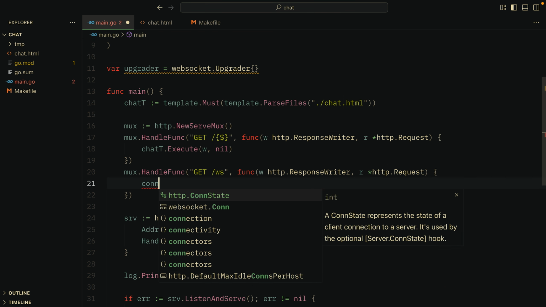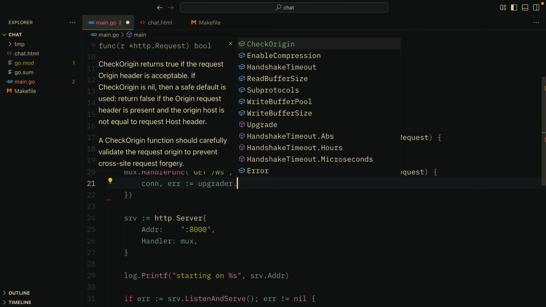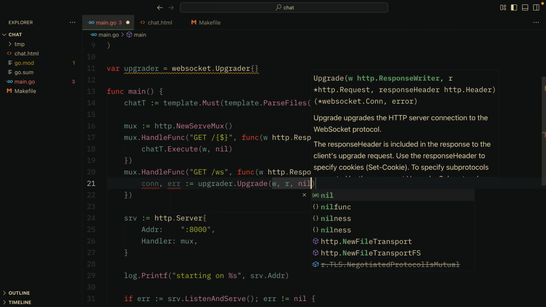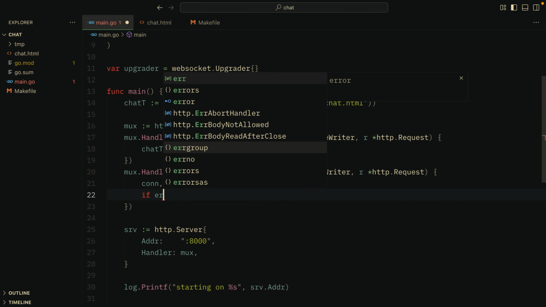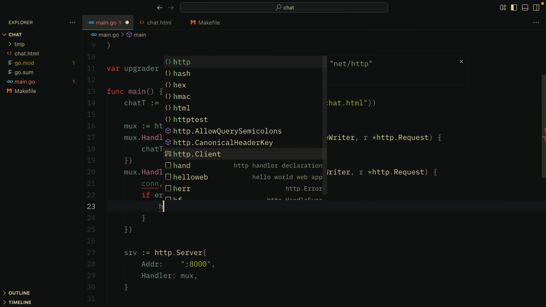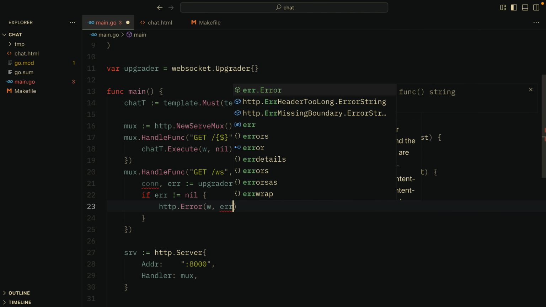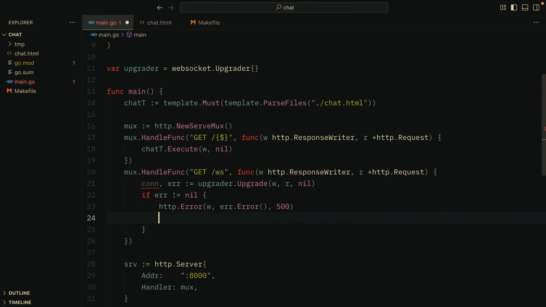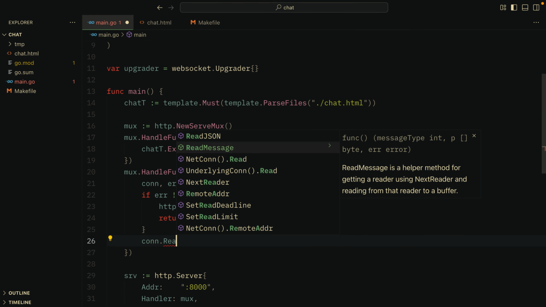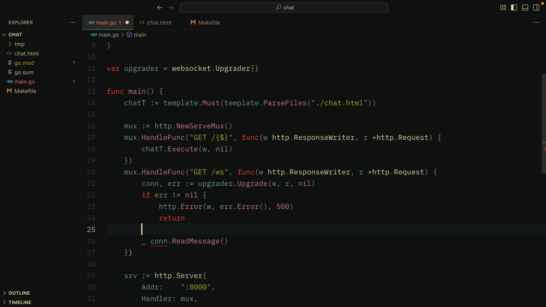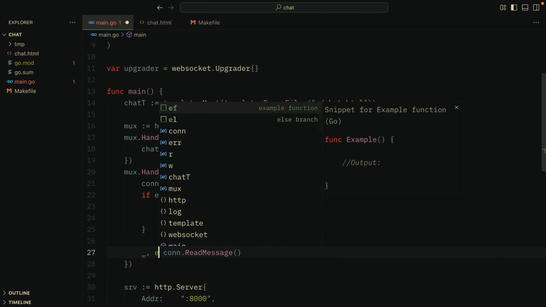And then here we can do conn, err := upgrader.Upgrade, and we'll pass it the response writer, the request, and any additional headers we might want to pass. If we get an error, we'll simply return HTTP error, pass it the response writer, the error message, and set the status to 500. Otherwise, we can continue and try reading from the connection. Now, this ReadMessage method returns a message type, the message itself, and the error. We can ignore the type because it will always be a text message.